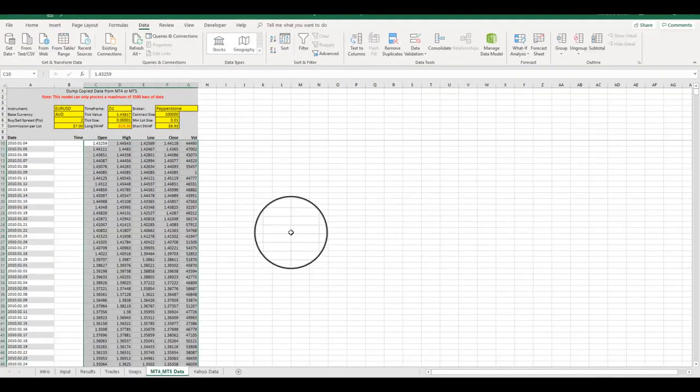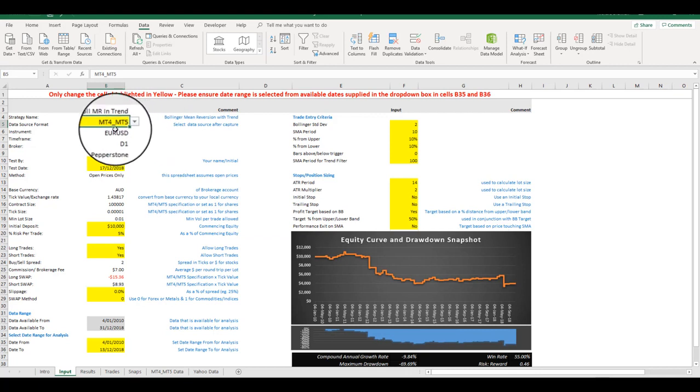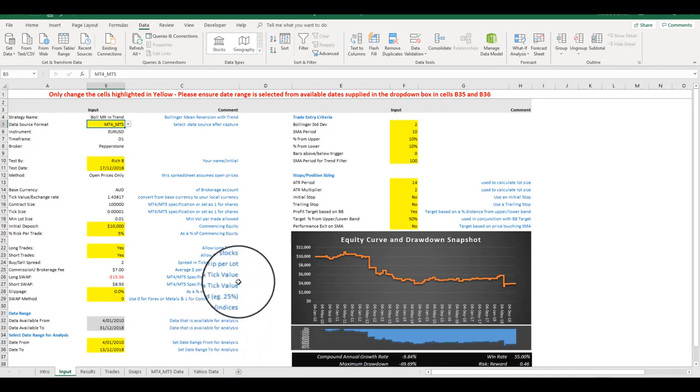Having done that, we want to just confirm that our input sheet has seen this data. You can see our data source on our previous test run was a Yahoo data source. We're now going to MT5. Having clicked MT5, the template updates automatically to bring us the Euro and all the information we've inserted previously. Once we've done that, we now have enough information to start trying various options within this template.